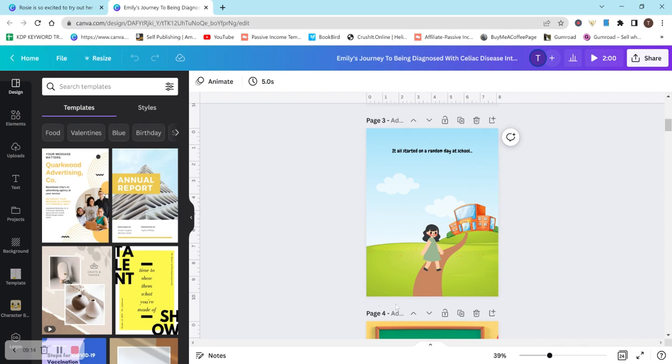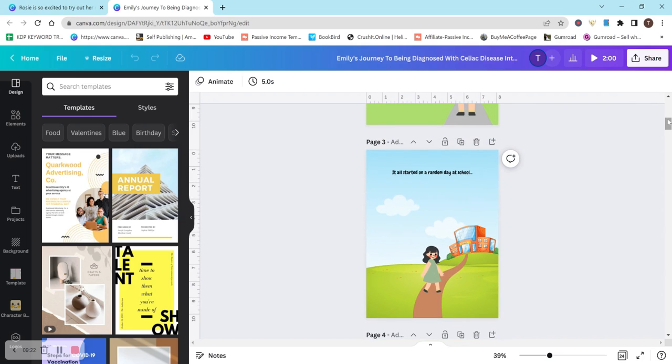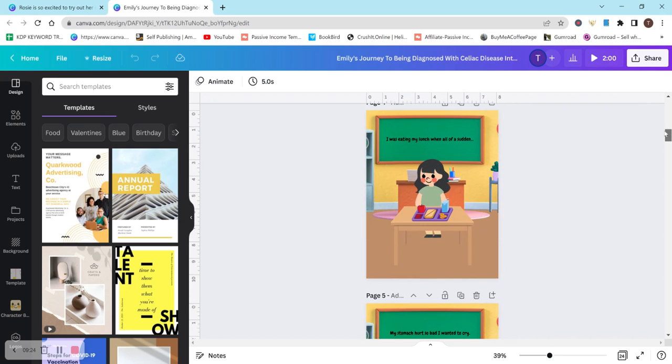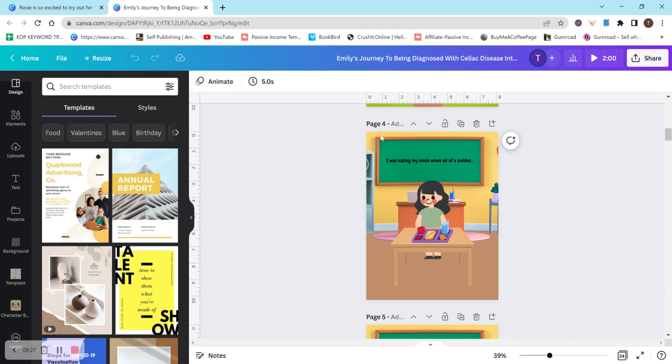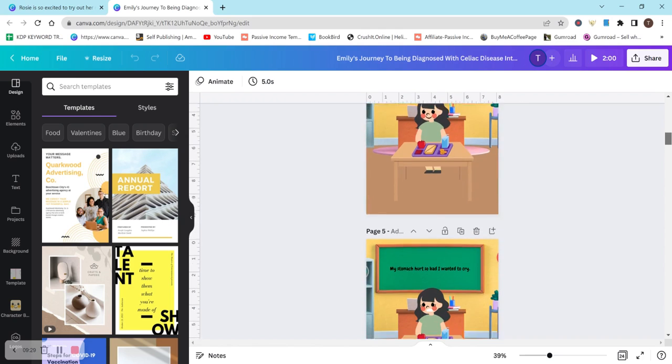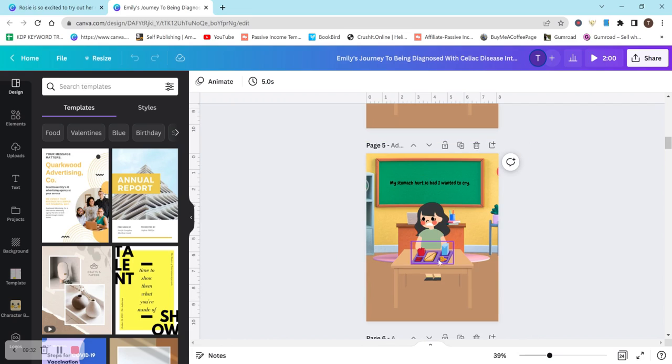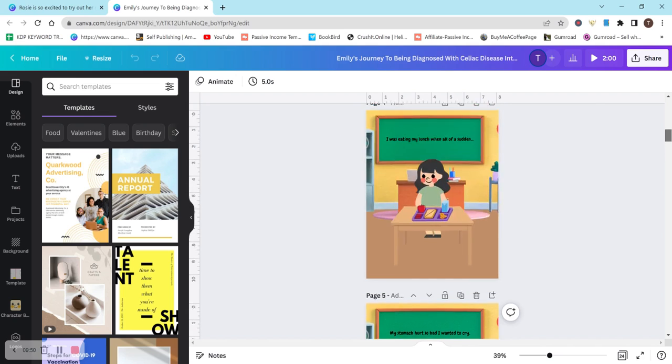I added this little path in, so that way there was like a walkway, and then I have Emily walking here on the path. And I tried to keep everything really simple because it is a children's book, and I tried to make sure that it was visible, it was okay. So I was eating my lunch when all of a sudden, my stomach hurt so bad I wanted to cry. And then I added this desk in, and I had to shrink this tray of food. And then Emily is in a sitting position, and there's no chair because you don't see the chair here. But that's kind of how I organize that. And I try to make it all proportional so that way it doesn't look out of place.